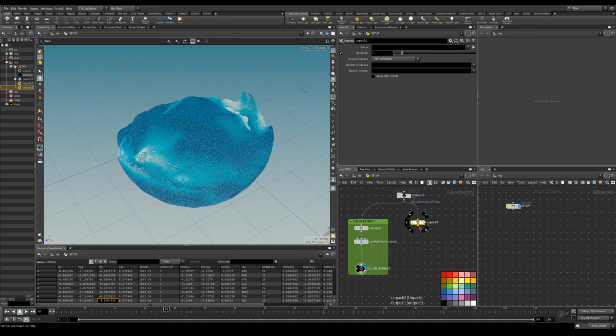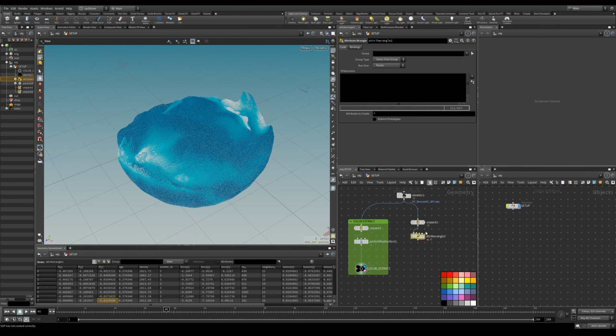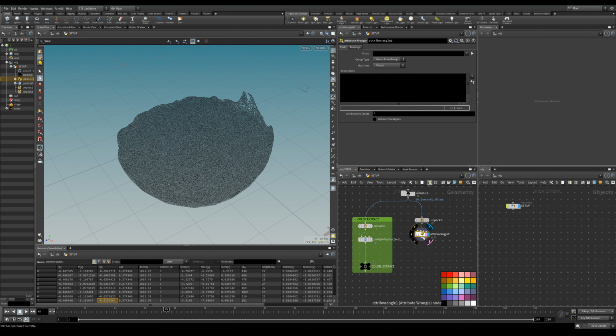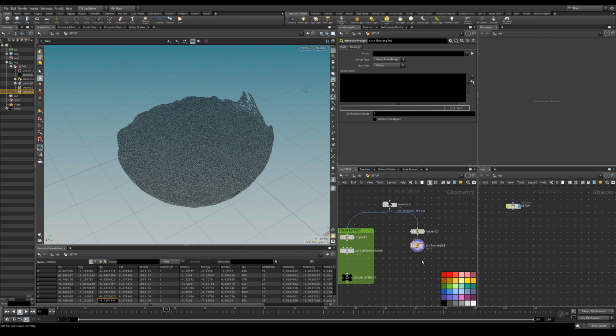Then the next thing we're going to do is connect an attribute wrangle. Now I'm going to type in some code. I will explain as much as I can, but it's not going to be much. I'm pretty much a noob in Houdini, so most of this happens for me inside my head. It works. So I'll just try and explain it as best as I can.